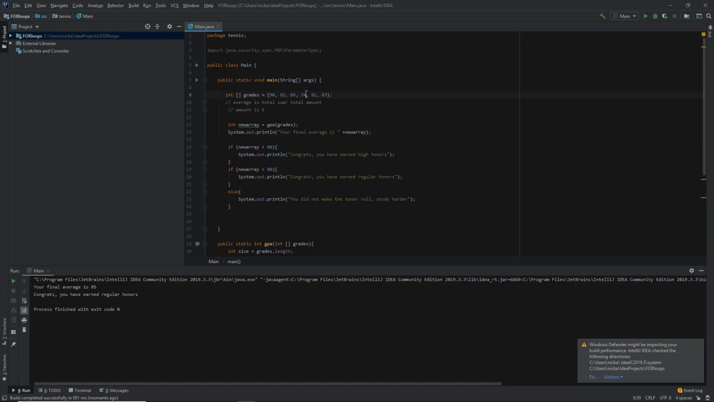Let's change up some of these numbers. Let's change the 74 to 100 and see what happens. Your final average is a 90. Congrats, you have earned regular honors. Now if you want to make a 90 high honors, all you have to do is set this to greater than or equal to. Now when we run the program, your final average is 90. Congrats, you have earned high honors, and you have earned regular honors.